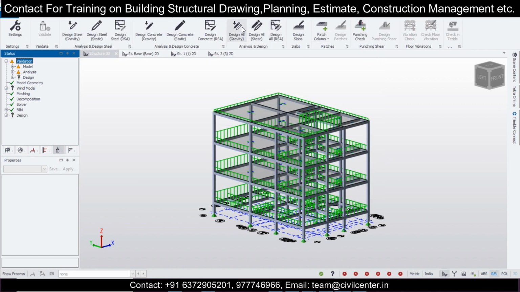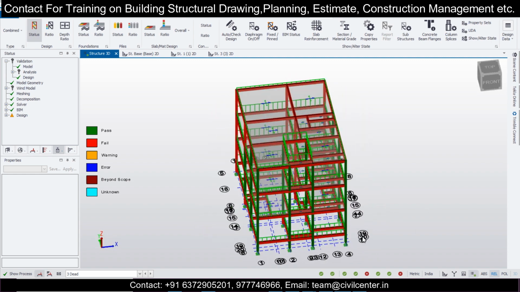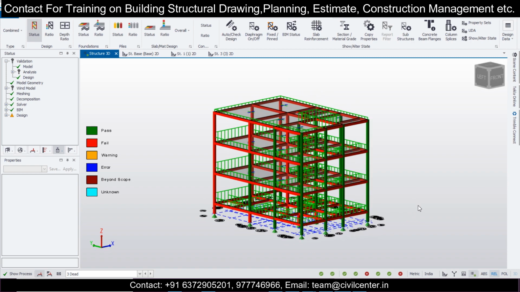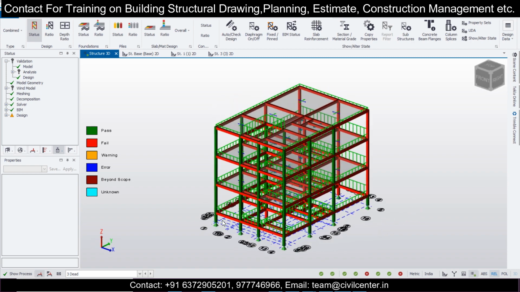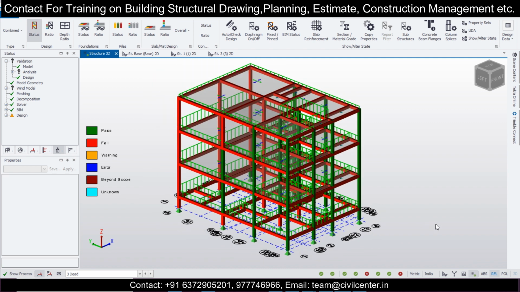Go to design, and then design all static. So as you can see, the results are out in 24 minutes. The entire design has been done. Now only we have to make the structure safe. We can select and increase the sizes of the members which are not safe, and then we can make a design safe. So that's all for today.